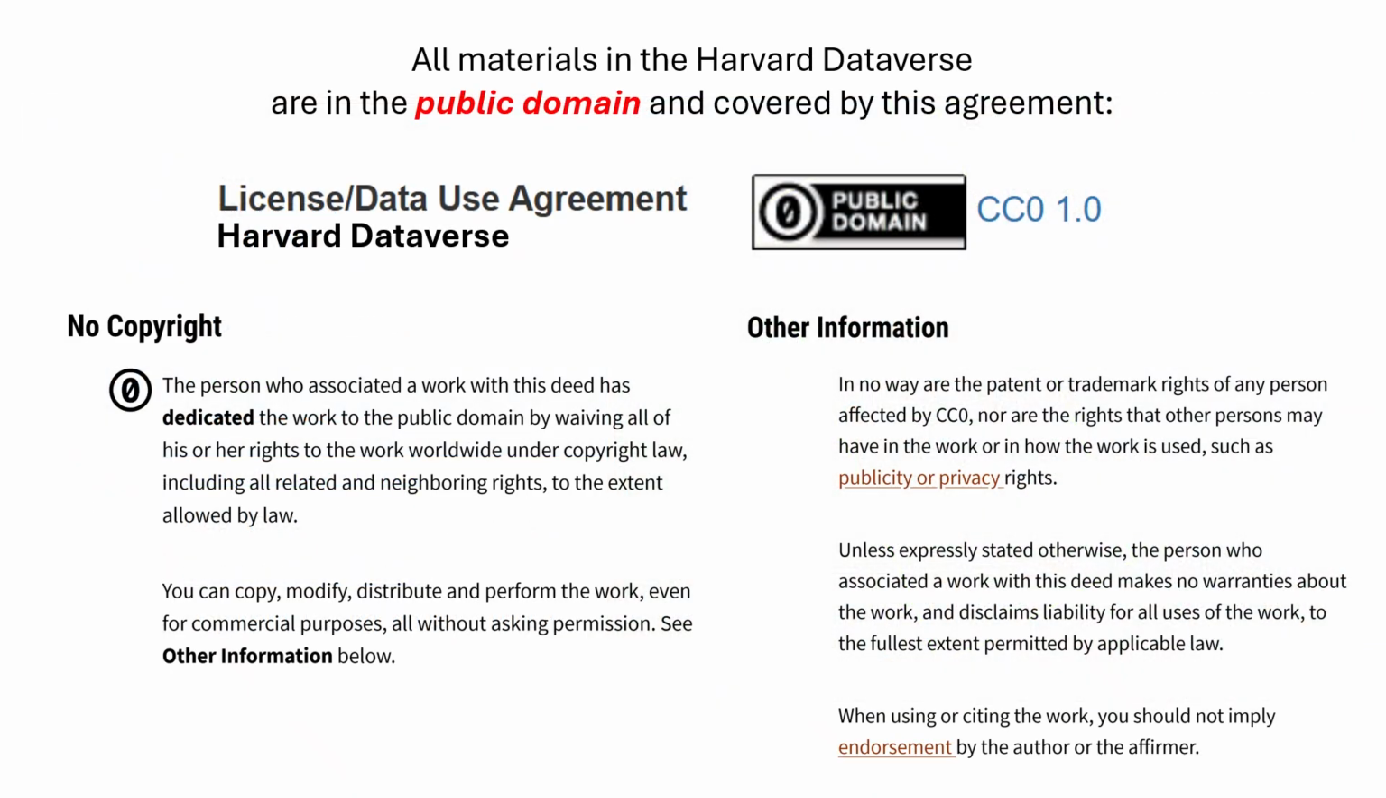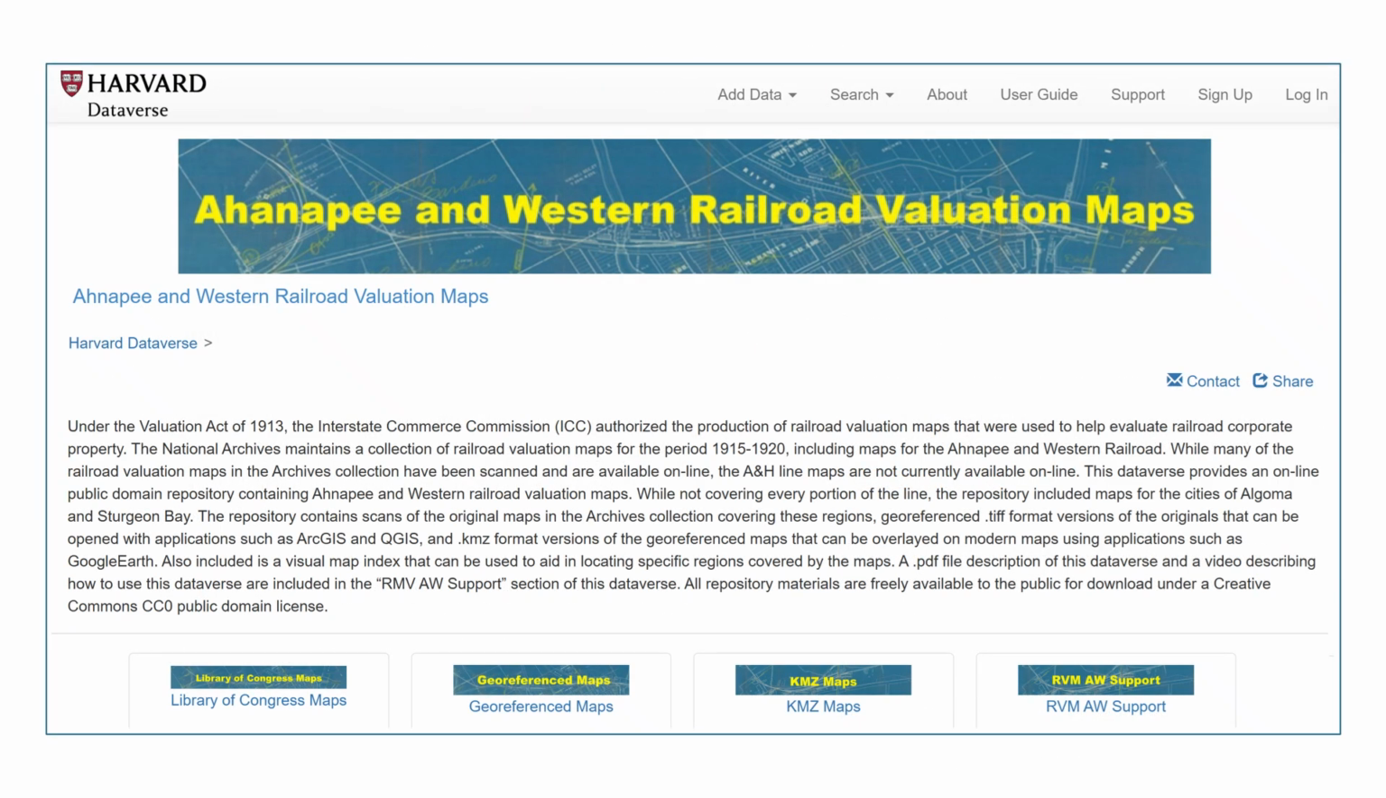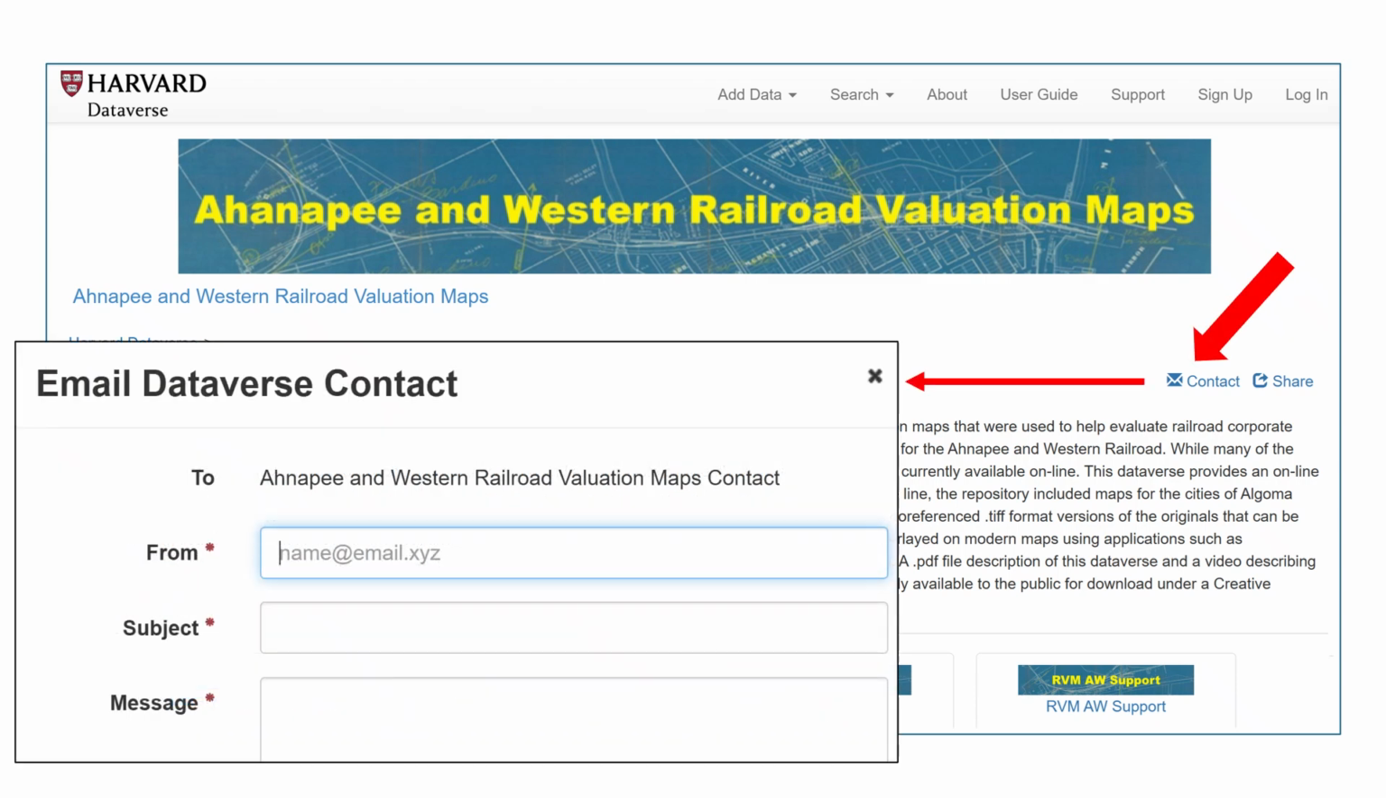Before concluding this video, note that all of the materials in this Harvard Dataverse are in the public domain and covered by this agreement, making them freely available to the public. And finally, please feel free to contact the creator of this Dataverse with questions and comments.